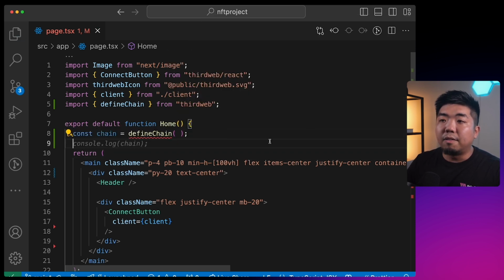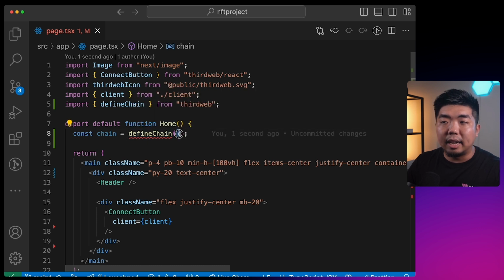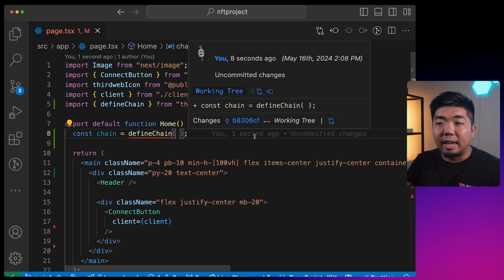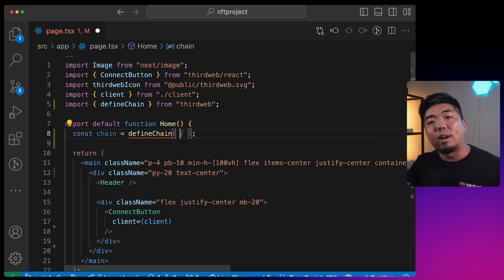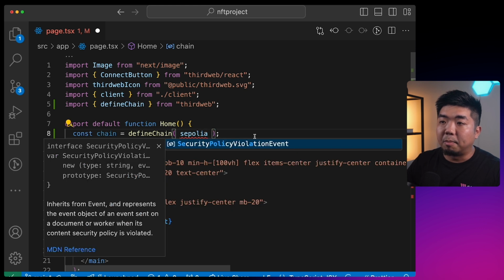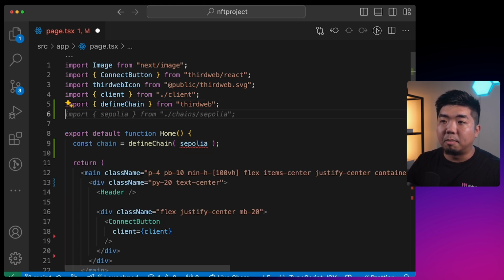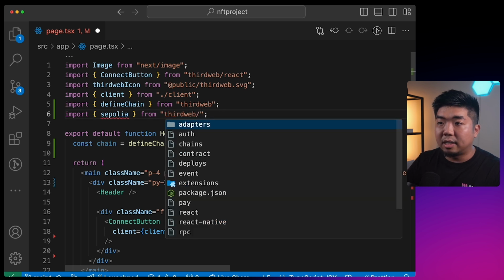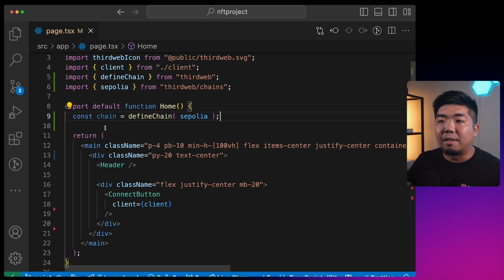Now, you can do this a few different ways. You can just provide it with your chain ID if you know the chain ID of your chain, or we can provide it with some predefined chains. With thirdweb, we do have some predefined chains. We'll link that down in the description below to the documentation of the list of chains that we have predefined. But we have Sepolia here, and we're going to import Sepolia from thirdweb/chains. And there we go. We now have our chain variable set up with our Sepolia chain.